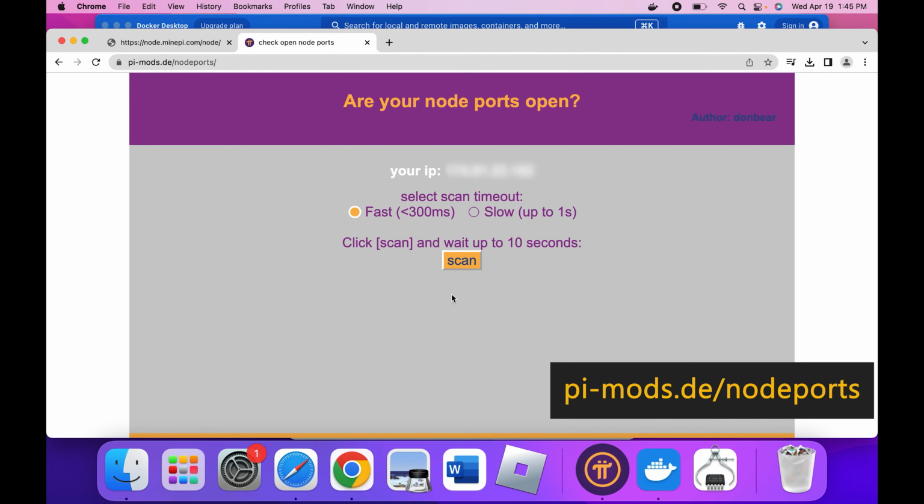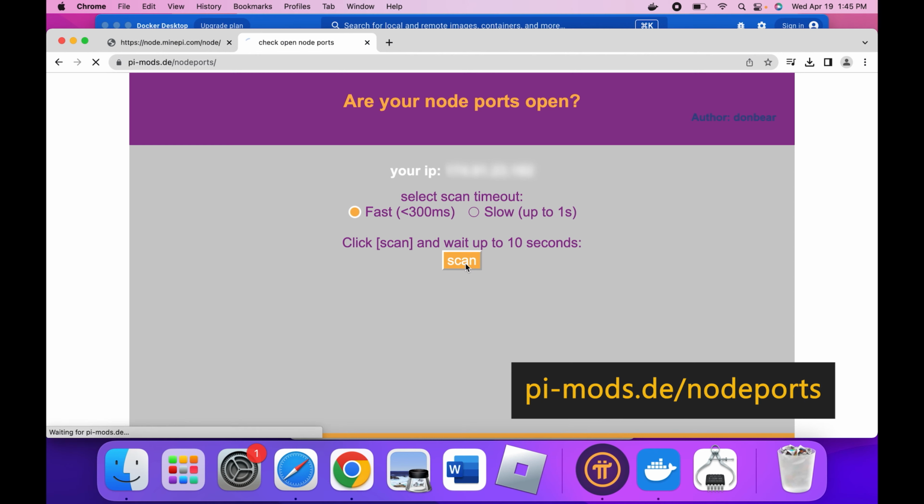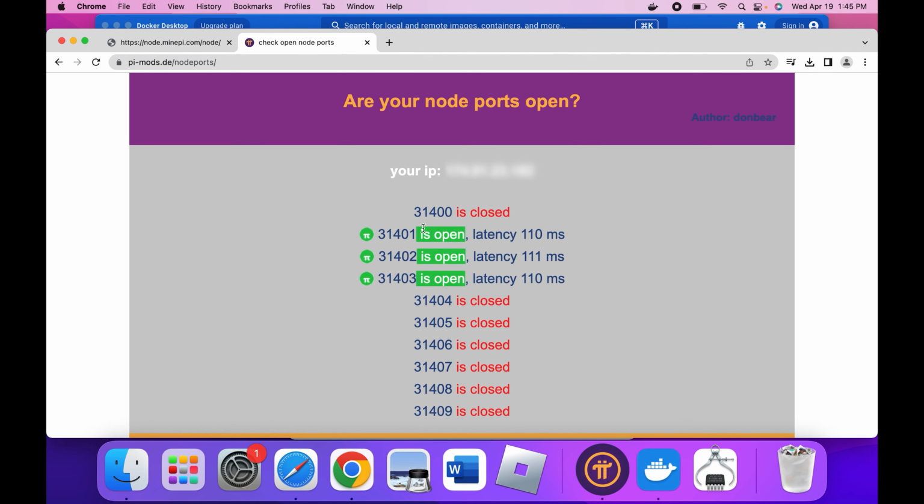All right, so we're on this very useful site that's going to scan the ports. I'm going to click on the scan button, and you can see that these 3 ports are the ones that are open. I've actually opened up all of them, but right now these are the ones that the Pi node is going to communicate on. The first 3 or 4 are the most important ones that you want to make sure that you have opened. As long as you have these 3 ports open and they pass, you're not having any issues.